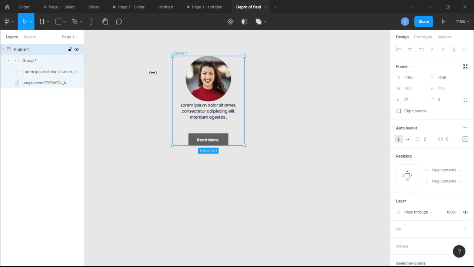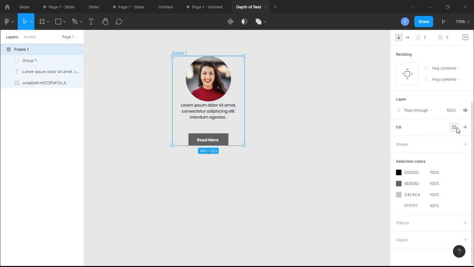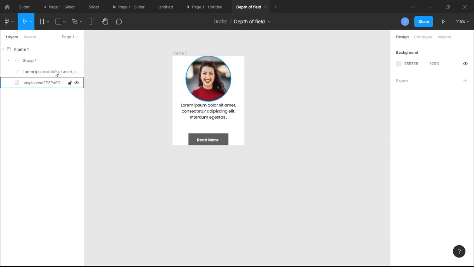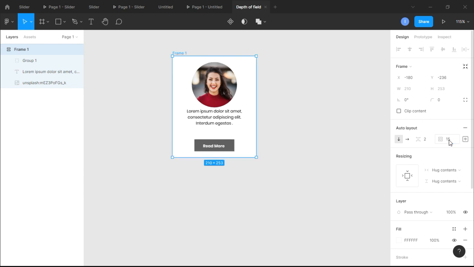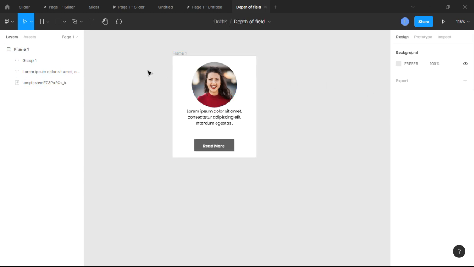So in our auto layout, we're gonna add some fill color. Gonna add a white fill color, that actually looks okay. Then we're gonna do some padding around it. We want some padding of, let's try 15. Yeah, that looks better. We just want to make sure that everything around the card looks good, but that's actually neat.